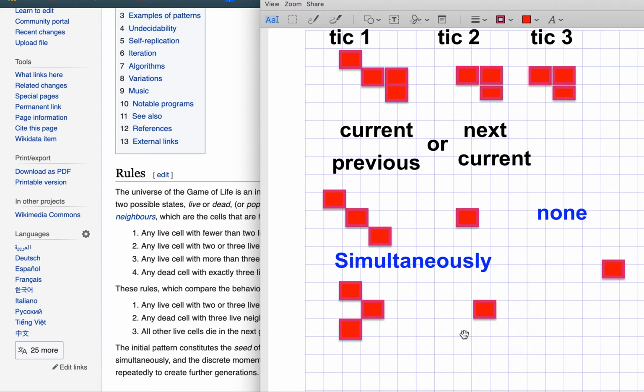But something else is going to happen now. And this is the simultaneously part coming into play. We can talk about this one. Here, it has exactly 3 of them, right? It says any dead cell with exactly 3. This is a cell that has exactly 3 of them. That means that this one in particular is going to live. It's going to come up alive. There you go.